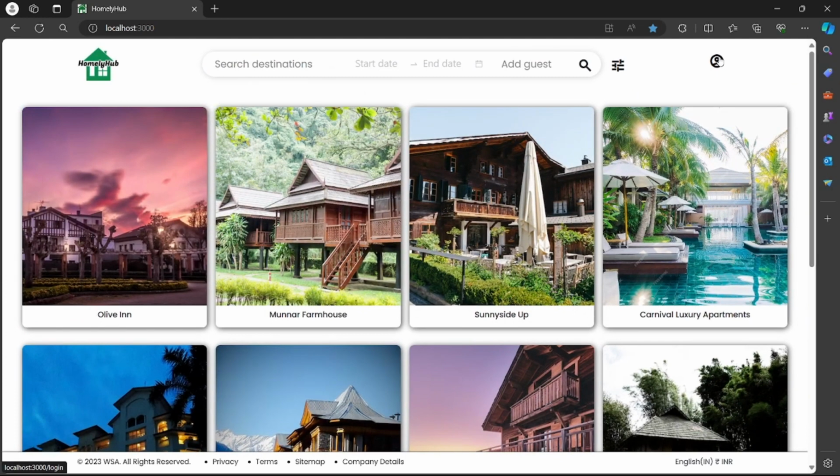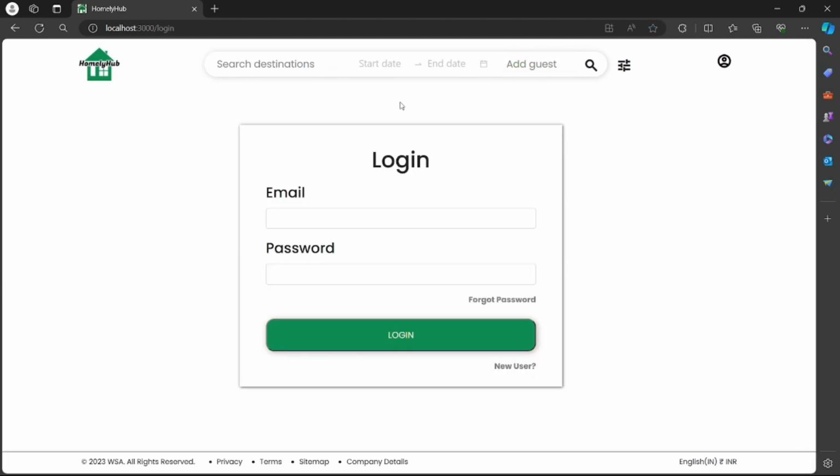And when we create this profile icon, it comes to the login page where we can use our email ID and password to log in, or we can select new user. And this is the footer of the website, which is basically written as all rights reserved, privacy terms, site map, company details, and the currency is in the Indian rupees.